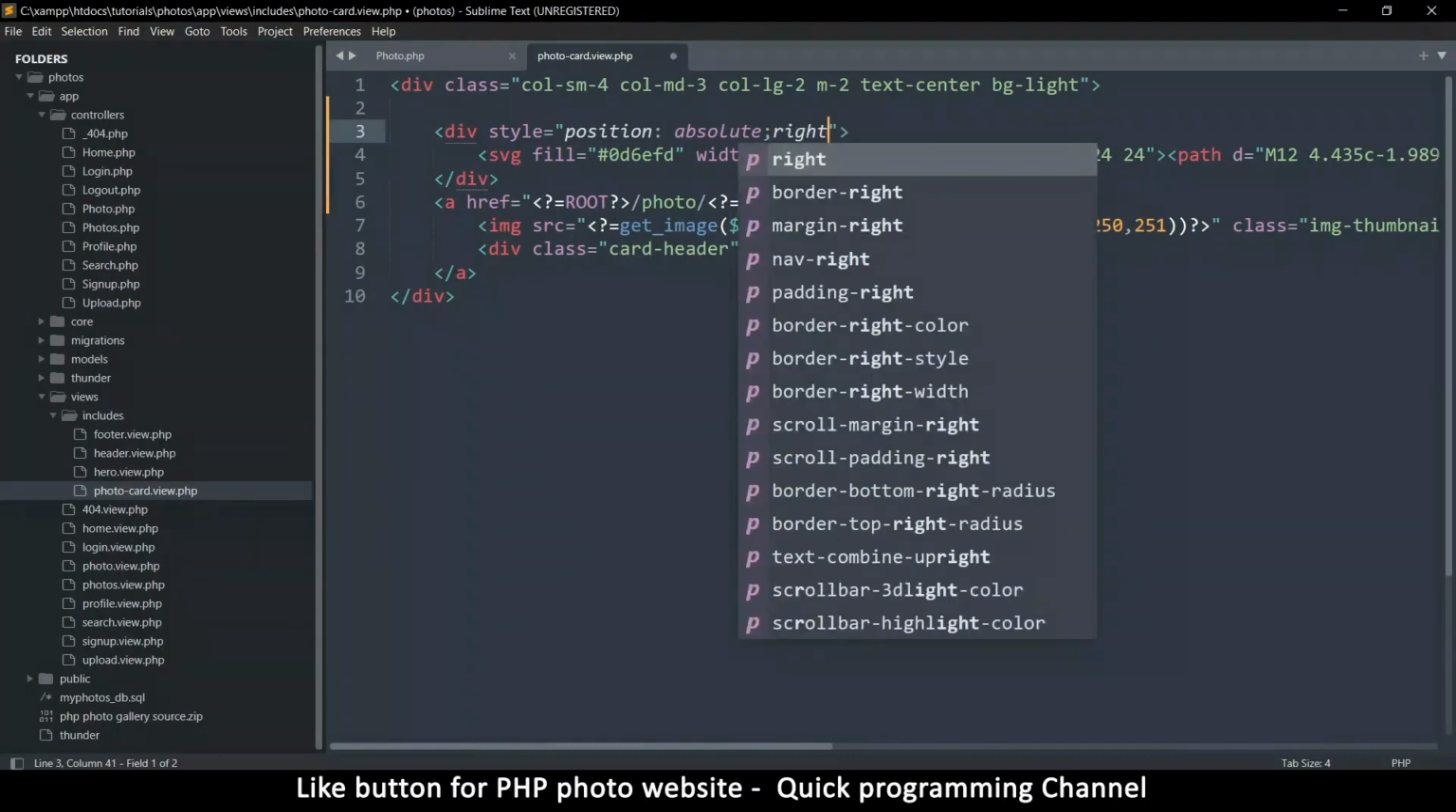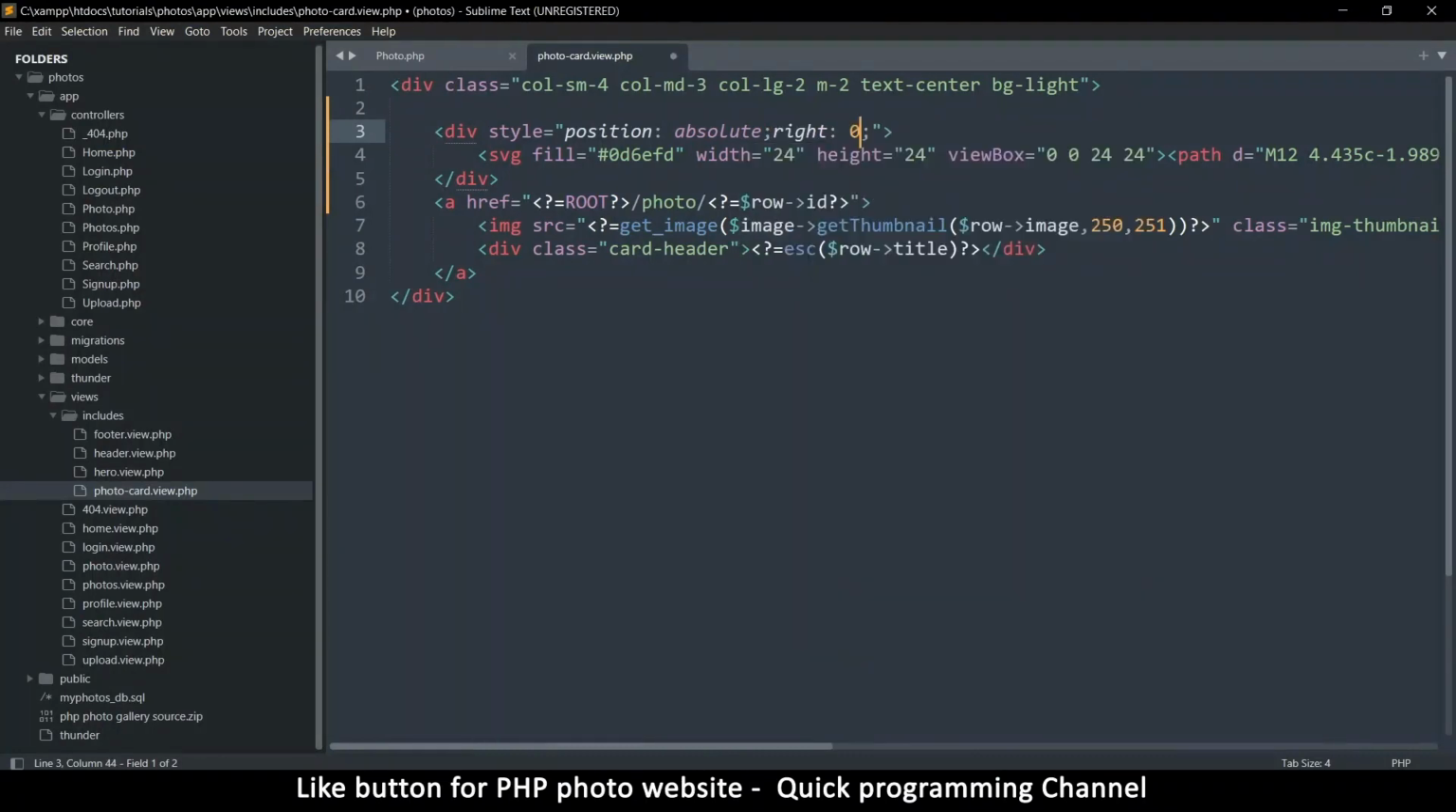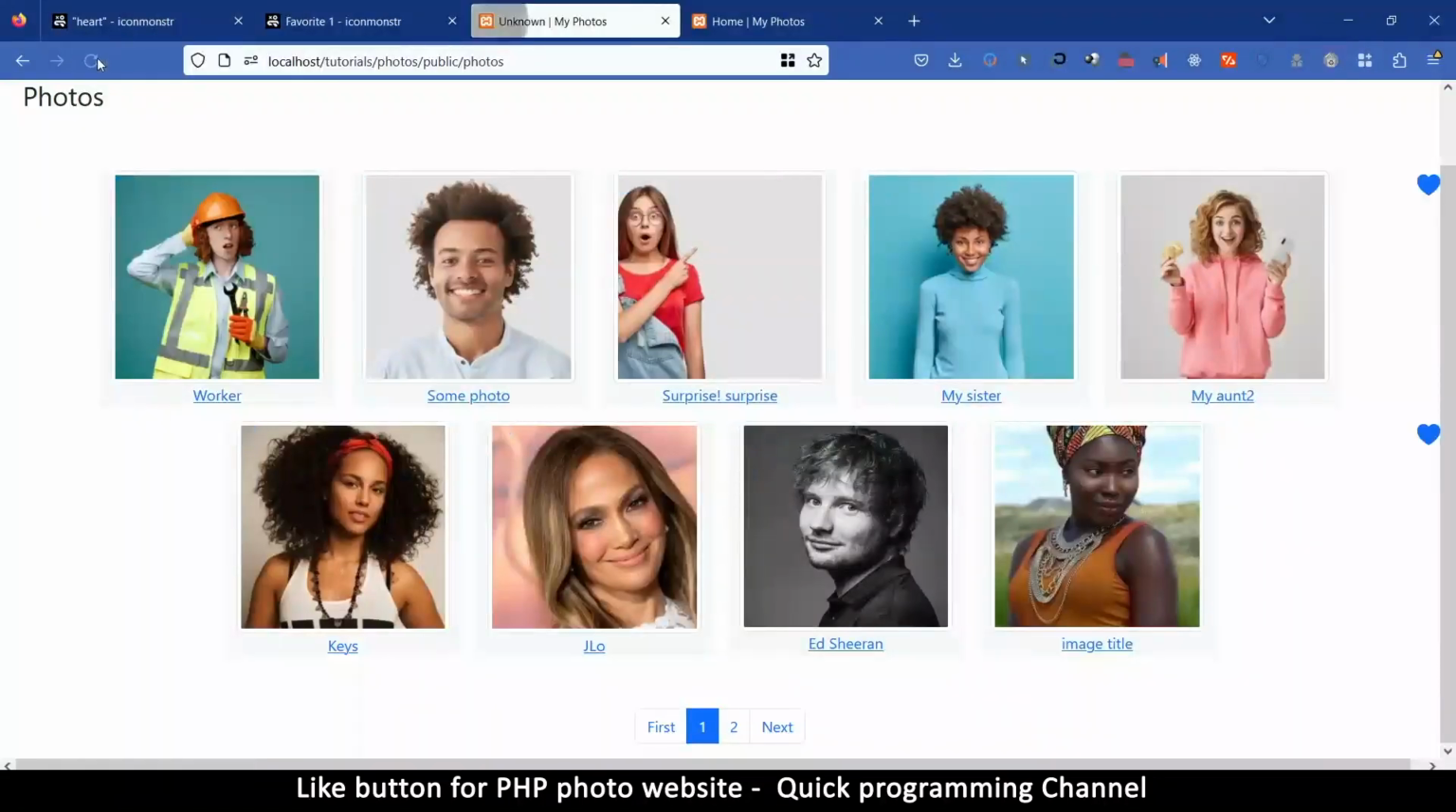So I want it on the right side, so I'm going to say right 0 pixels like that. So let's see what that does. Okay, so as you can see now, all the hearts have gone to the very edge of the page here. The reason this is true is because we are positioning these absolute to the actual page. Now we want to position them absolute to each individual div here.